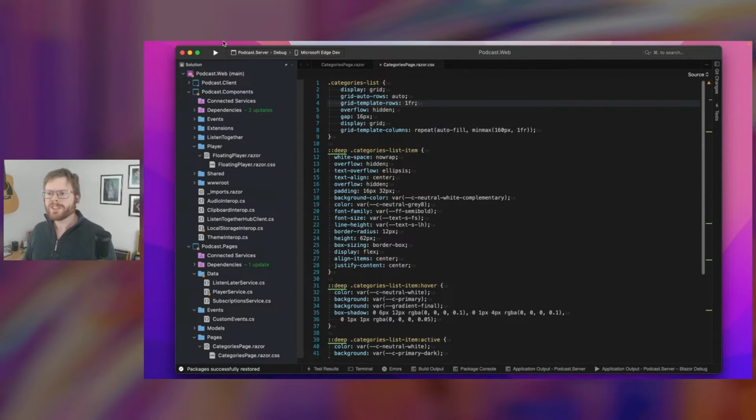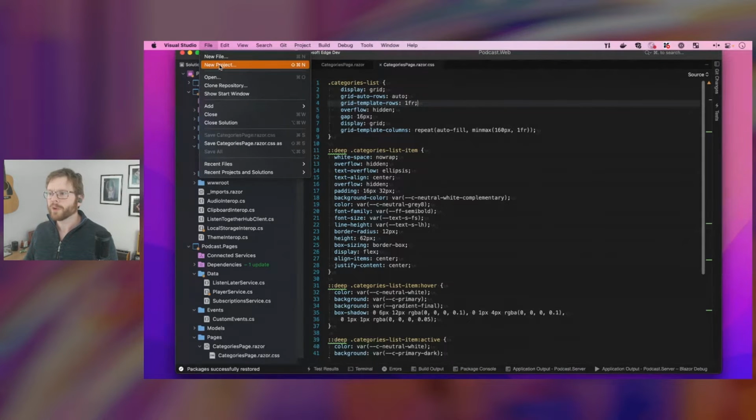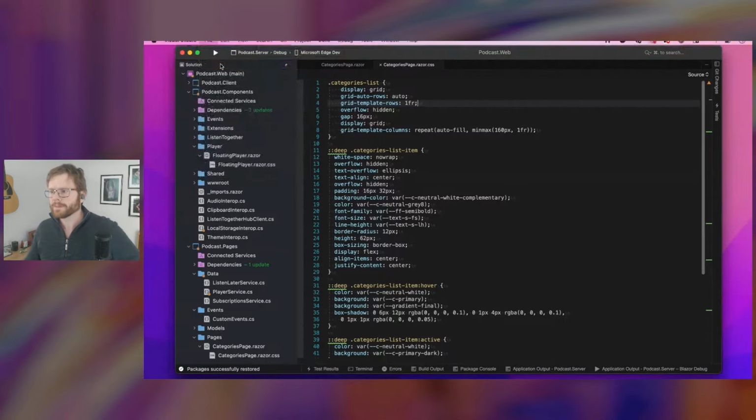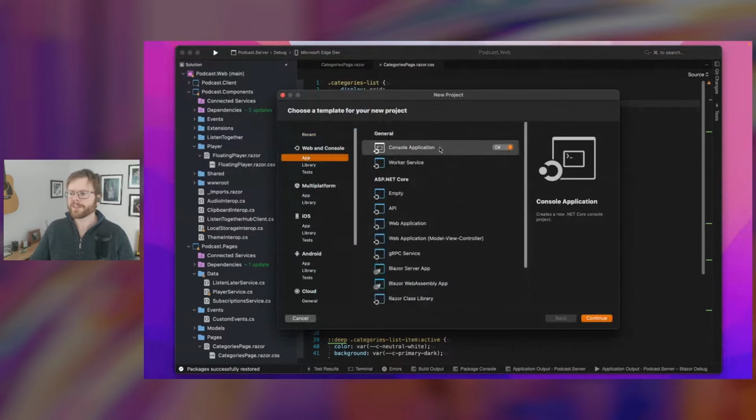And I mentioned some of the projects you can create. I'm going to go in here and we're going to choose to create a new project just to show you some of the options we have. So I mentioned being able to build out web applications. You can do web and console apps using .NET 6.